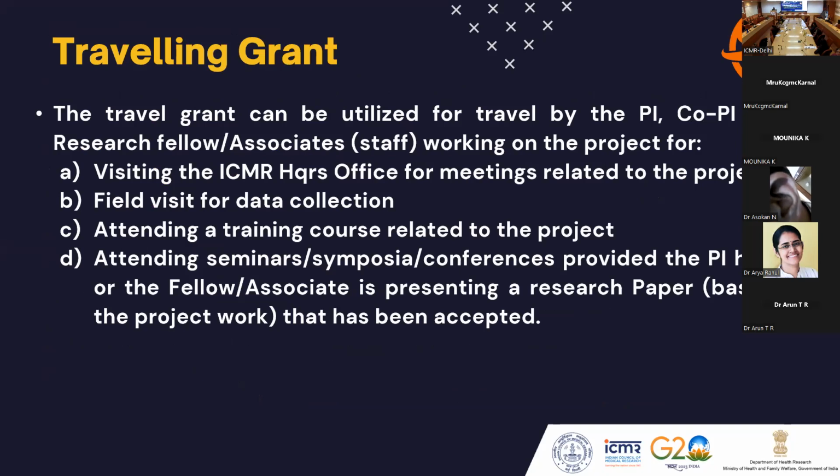Traveling grant can be utilized for the PI, co-PI, including the research staff whom you will recruit under the project, for traveling, for data collection, attending a seminar or symposium, etc.